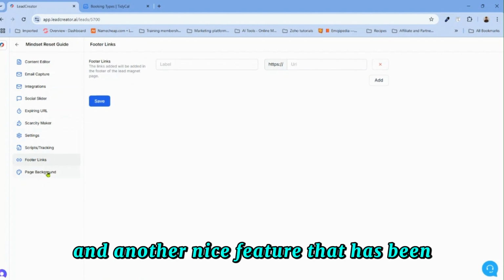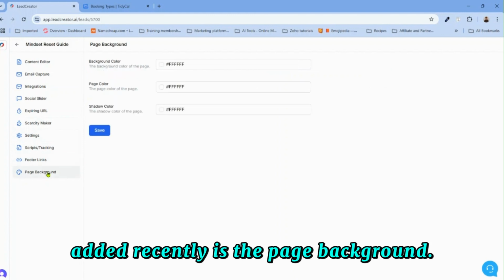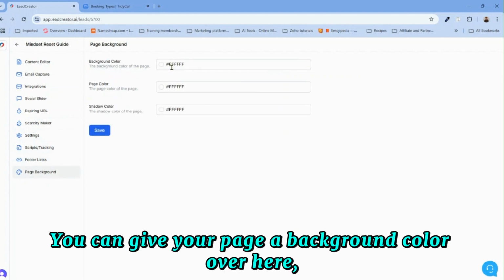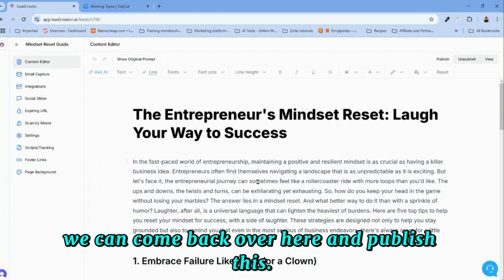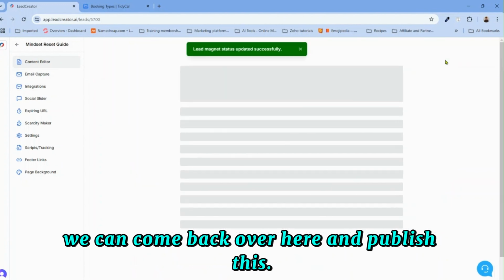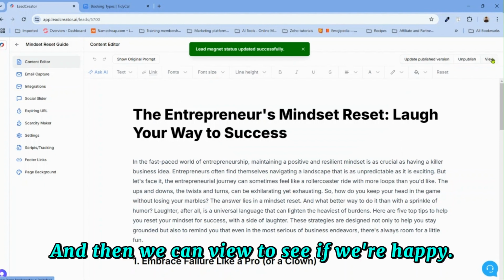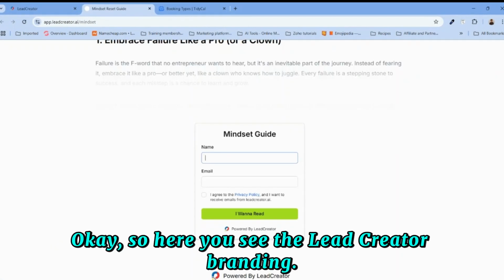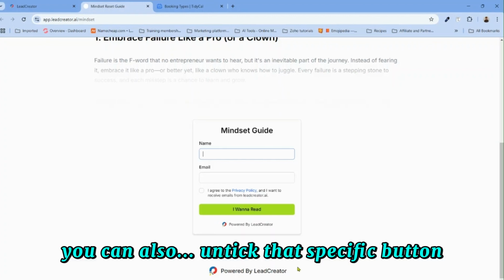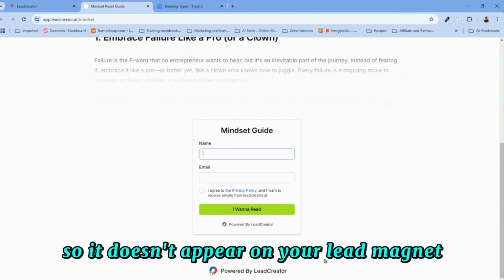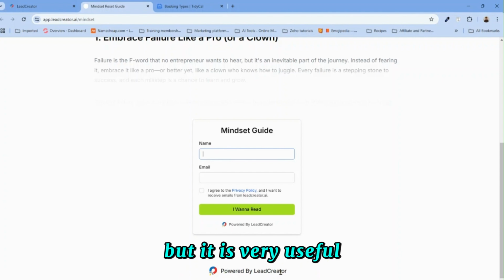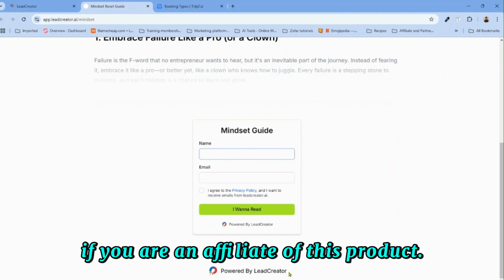And another nice feature that has been added recently is the page background. You can give your page a background color. Over here, shadow color. Okay, so after we've configured these settings, we can come back over here and publish this. And then we can view to see if we're happy. Okay, so here you see the Leadcreator branding. As we've mentioned earlier, you can also untick that specific button so it doesn't appear on your lead magnet. But it is very useful if you are an affiliate of this product.